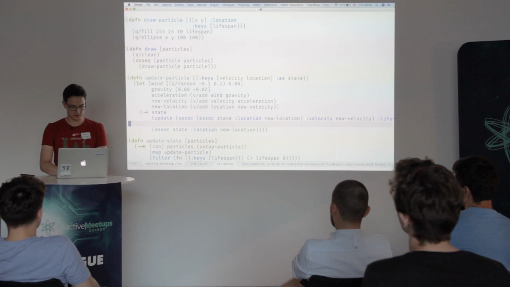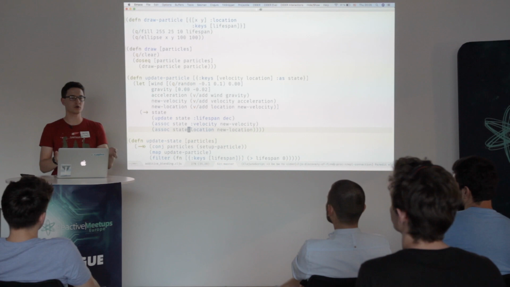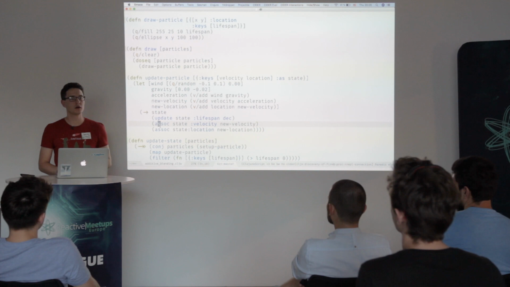Where was the updater defined? Here you have the function update, and that's part of Clojure core. So there are some core functions which you can just access. Same with the associate function.